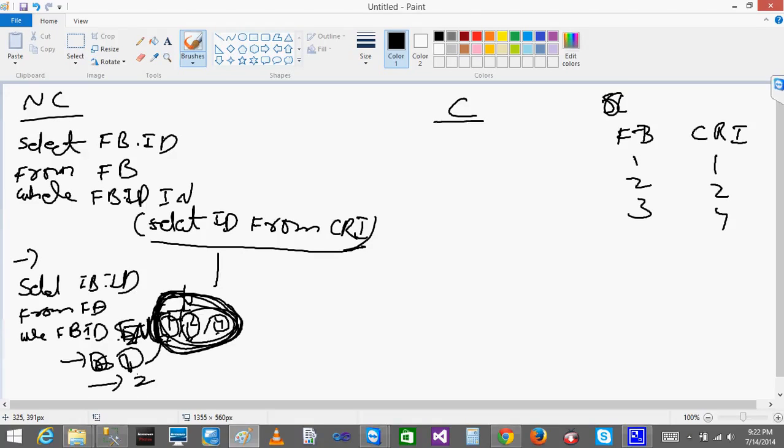Now the same thing with the correlated subquery. In the correlated subquery you are calling the outer value into the inner one. That is the main thing you need to understand. In the correlated subquery, you are calling the outer value into the inner one. So the same thing I will write here.